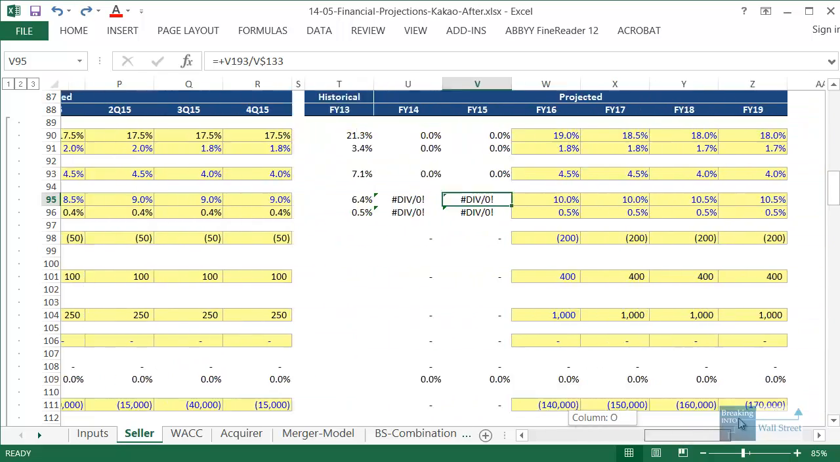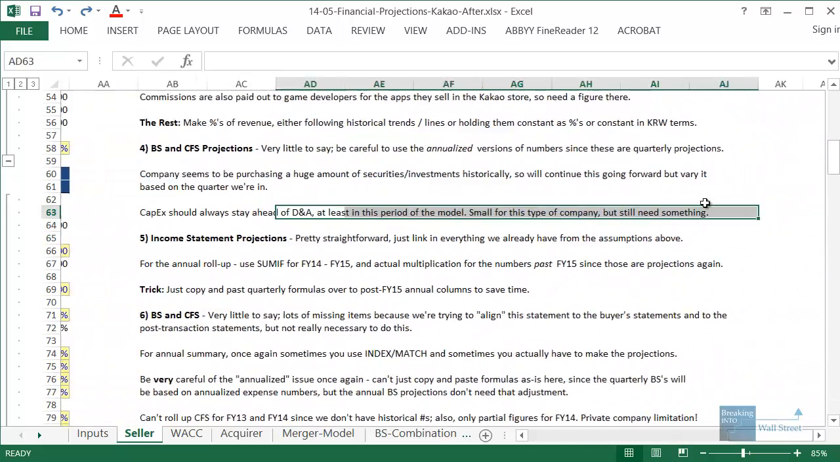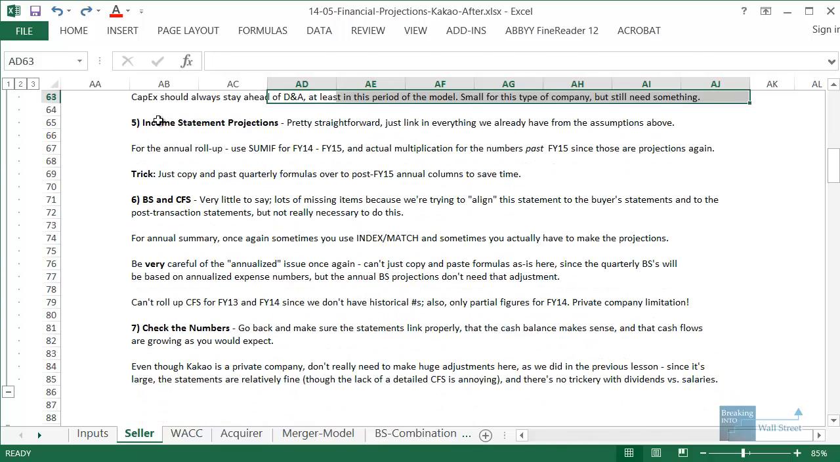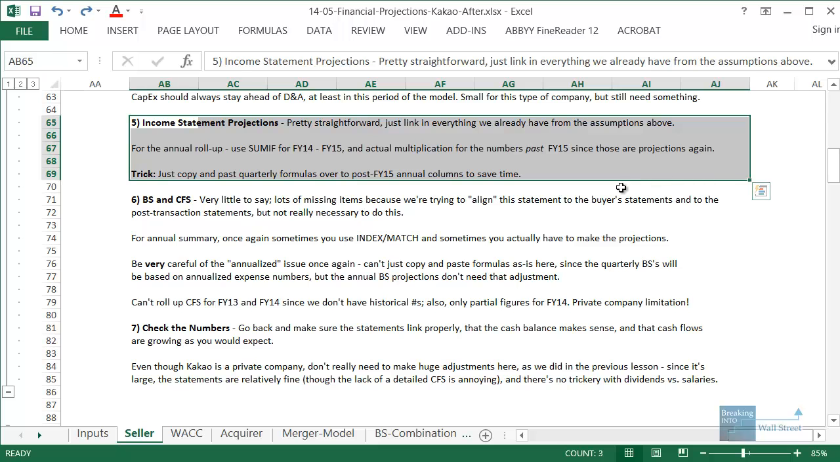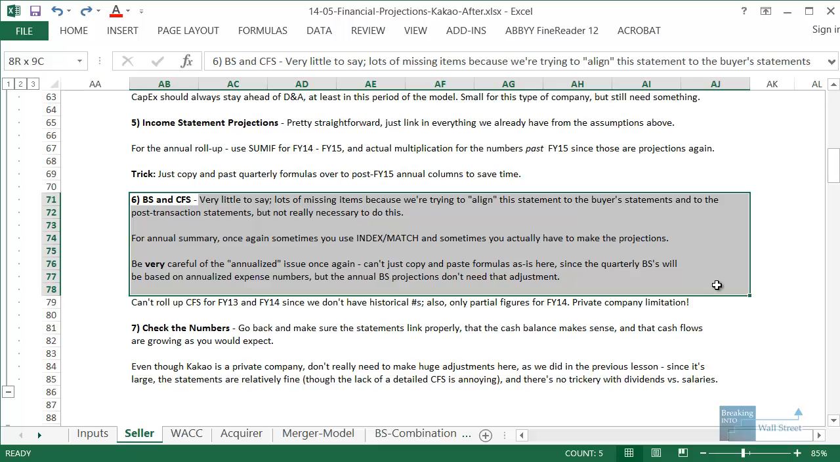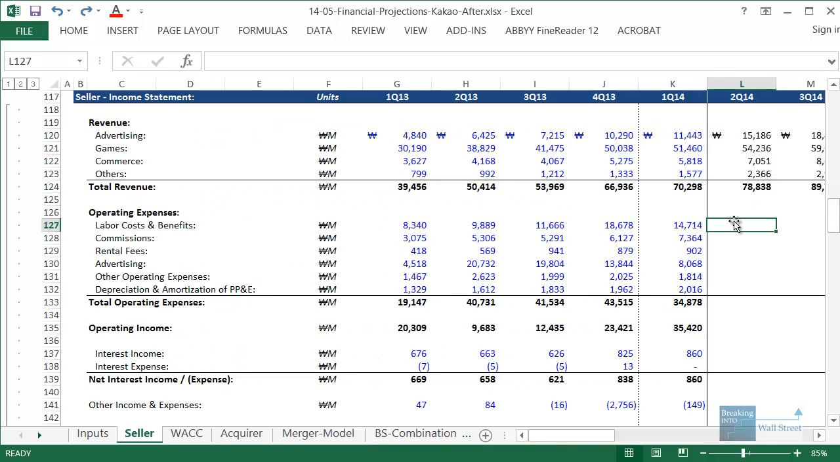Let's go up and see where we're at. So we have all of our assumptions fleshed out. For the income statement projections, it really is pretty straightforward. We're just going to link in everything from our assumptions above. And for the balance sheet and cash flow statement, same idea. I'm going to skip over large portions of this once again because we just don't have time here without turning this into a 3-hour lesson showing you all the mechanics. If you want to practice, you can consider this your exercise.